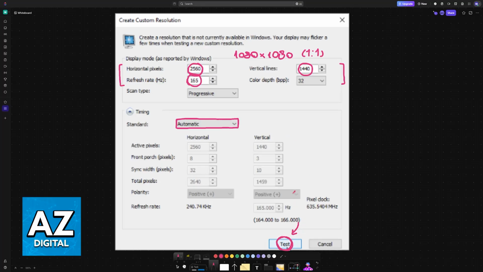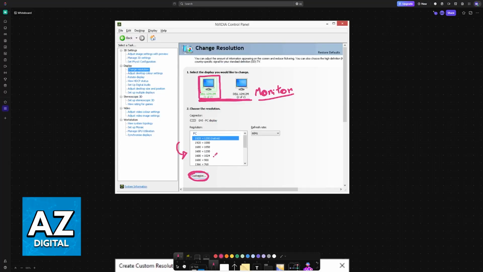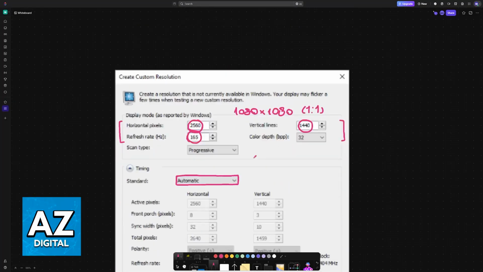If everything is stable and it is working, the custom resolution is going to appear on this list. So let's say, for example, this is a custom resolution, and now it is going to be usable inside of games, on Windows, and various different other applications.